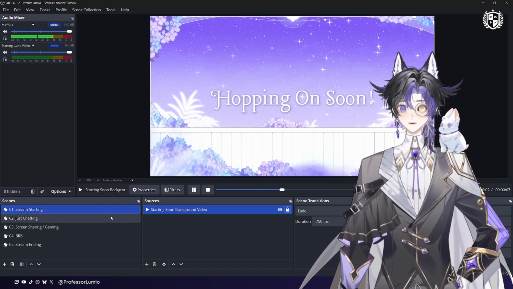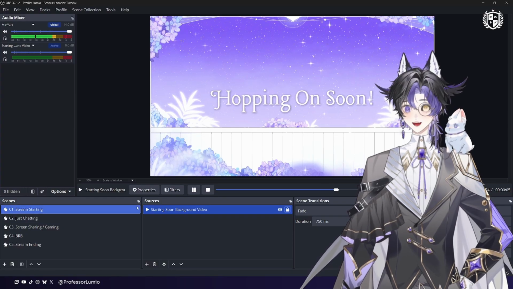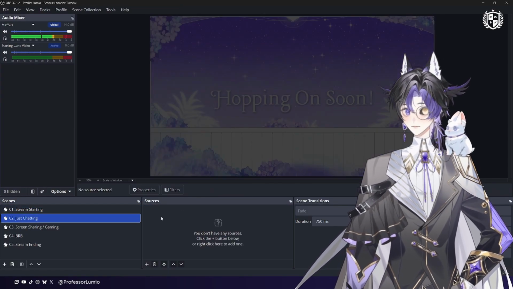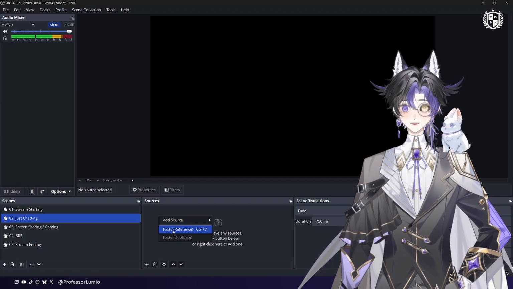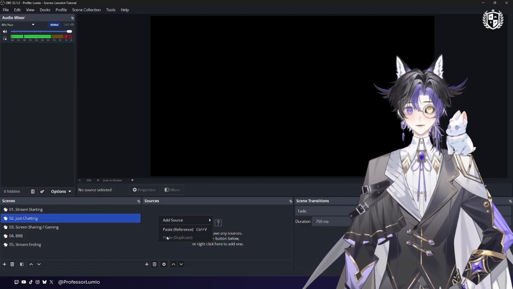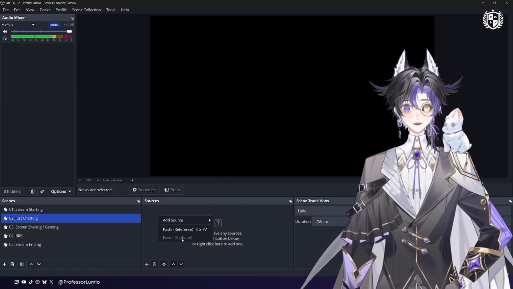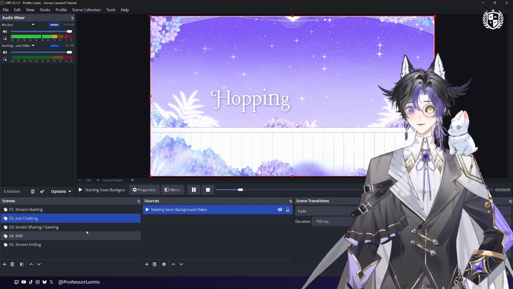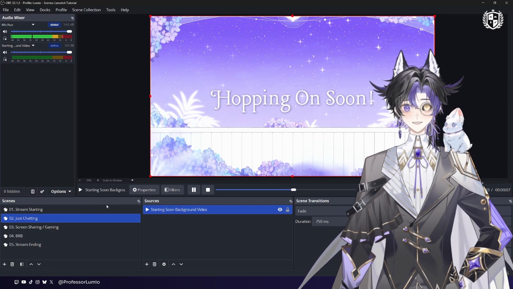Now when you're setting up multiple scenes, it's good to understand how copy and pasting works. If I copy this source and go to a new scene and paste it, I can only paste this one as a reference. Now, when you can paste as a duplicate, it creates a new source that you can edit safely. But with references, they're still tied to the original copied source.